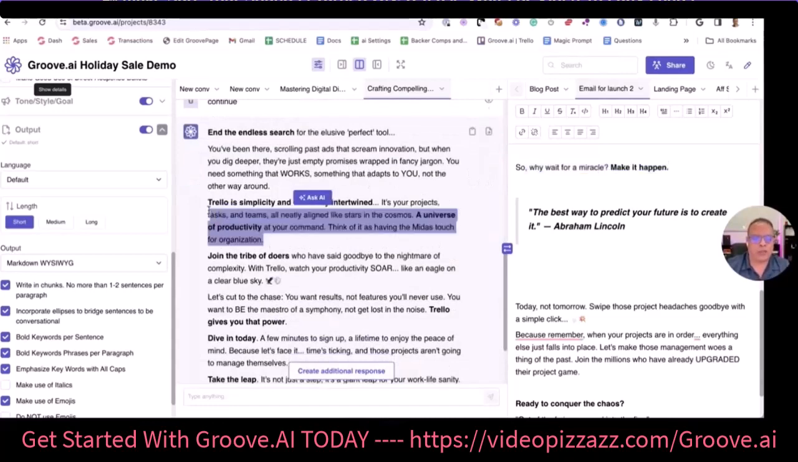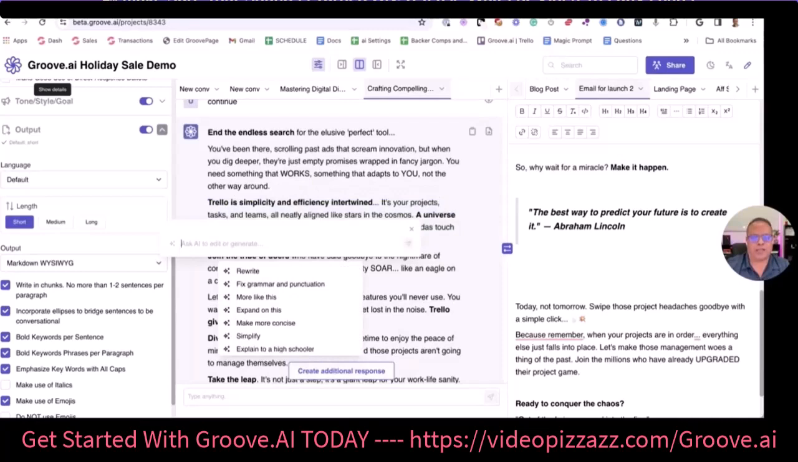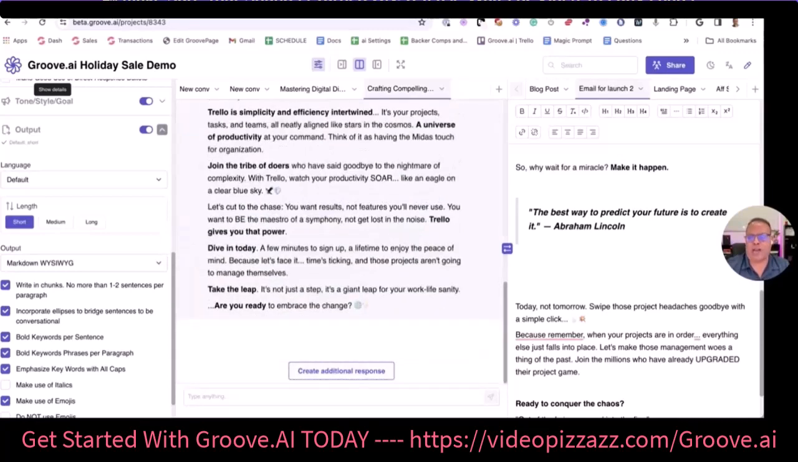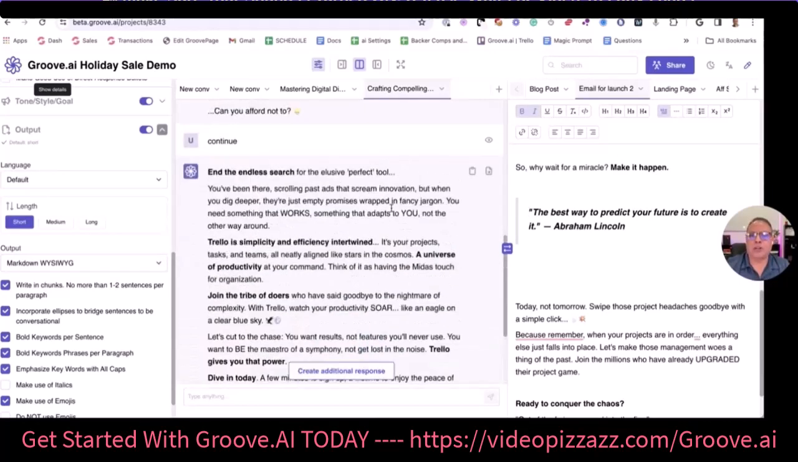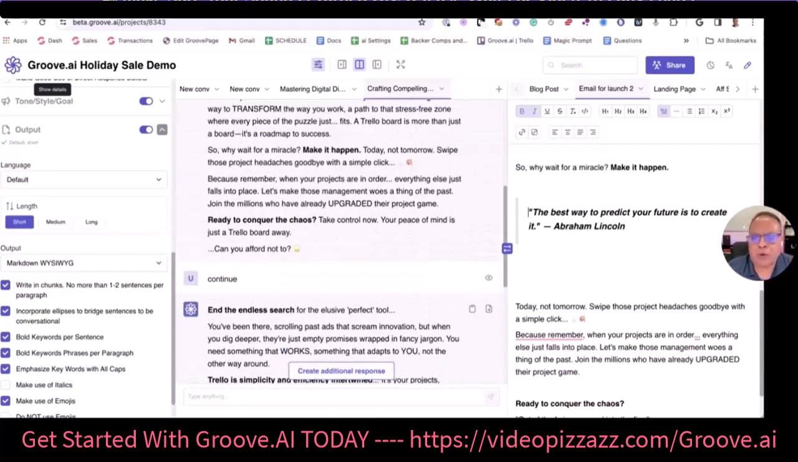And you can actually even do that right here. You can actually ask AI, even out of your chat, and then move it over to your document. So that, folks, is Groove.ai.